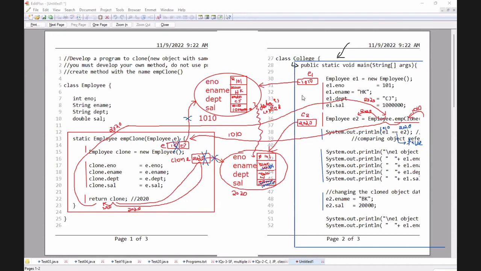So I hope you all understand the diagram. Shall I remove it? Online students, do you still have any doubts?